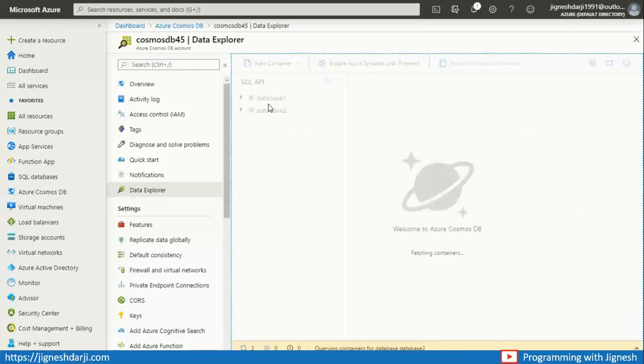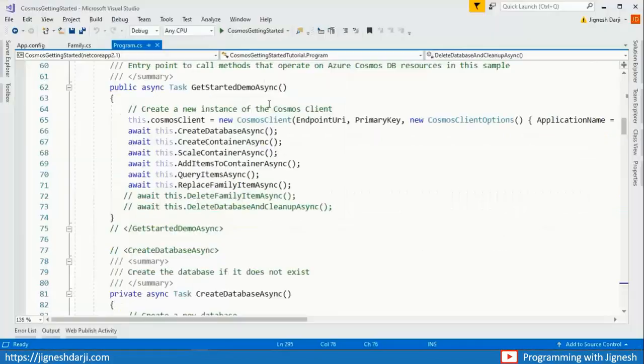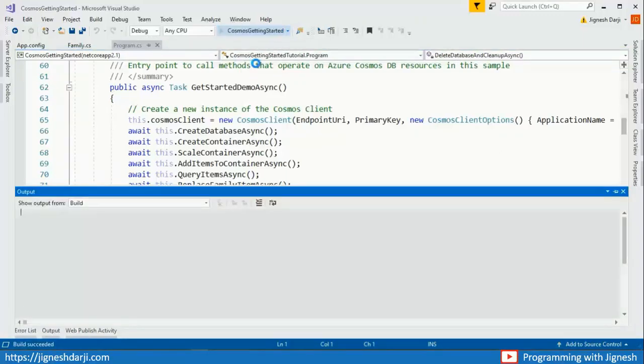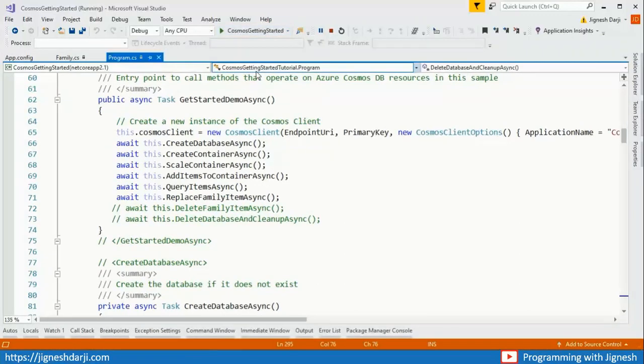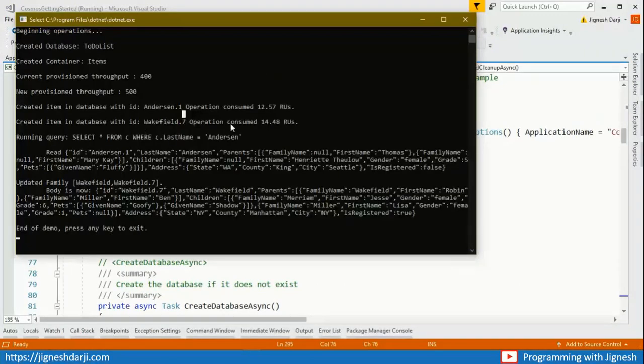Before executing that particular program, we check that there are two databases inside our Cosmos DB account. So let's execute this particular program. Our query is also executing, and the result is also displayed. Our update family method is also executing, and it displays the entire details of that particular updated family. So these are all the details of our program execution.